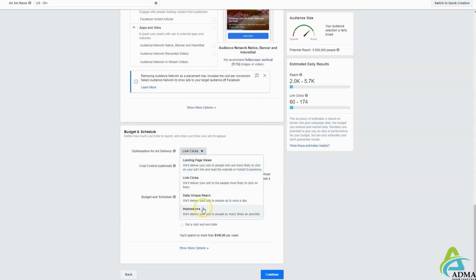So there are 4 different optimization options that broadly affect how Facebook shows your ads, to how many people per day and that sort of thing. We're going to go with landing page views. We want people who are more likely to click and actually wait for the website or the landing page, the lead page, whatever it is, to load and actually look at your page.